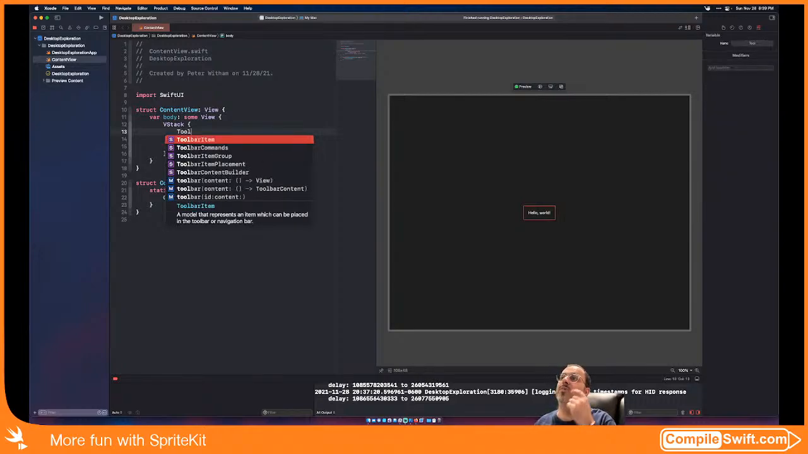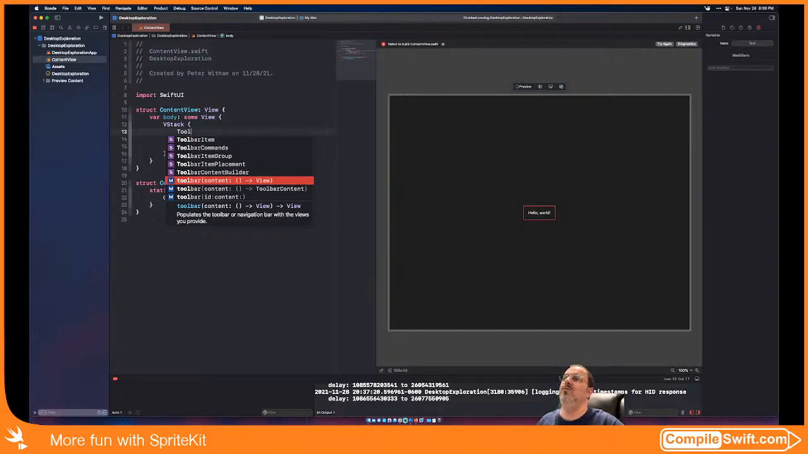Is there a tool? There's the toolbar items. Toolbar. Populates the toolbar or navigation bar with the views you provide. Don't want to do that. Populates the toolbar navigation with the specified items, allowing for user customization. Okay, that sounds a bit more like it, doesn't it? Let's see, there's got to be a better way of doing this though, right?